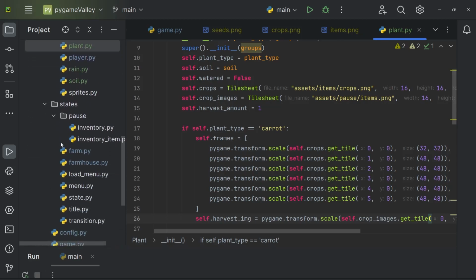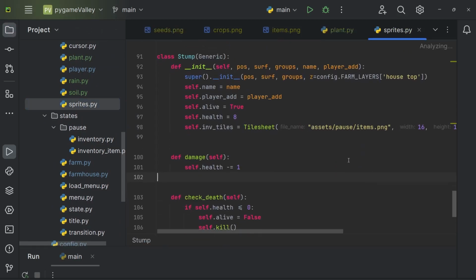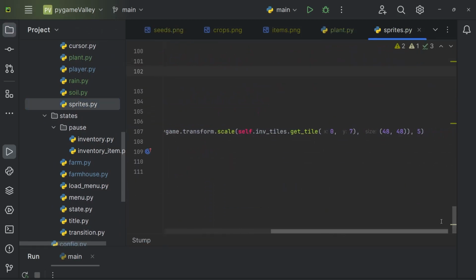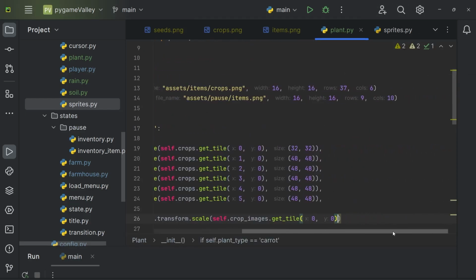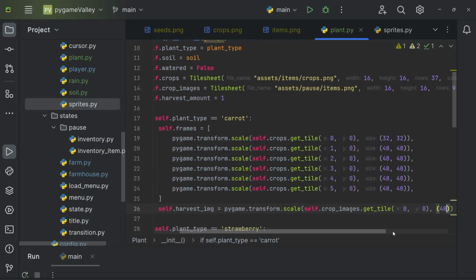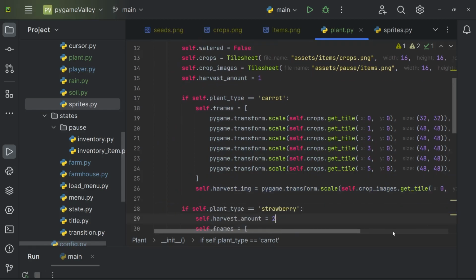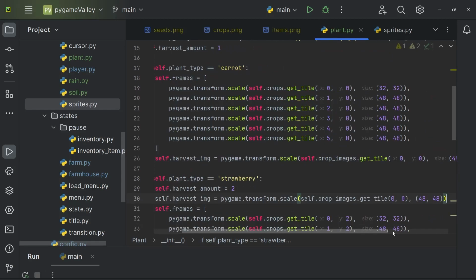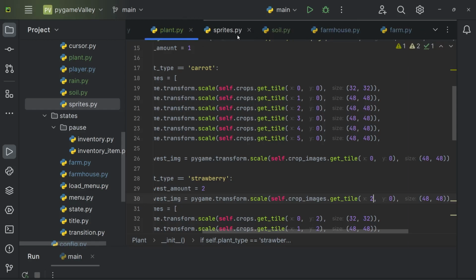And how big did I make them for the wood when we add it to the inventory? That's in sprites.py. 48 by 48, that's what I thought. So here we'll do 48 by 48. That's for the carrot. And then if it's strawberry, self.harvest image is going to be 2, 0. Okay, so now we can pass an image into player add. Let's go ahead and just put it in player for now.